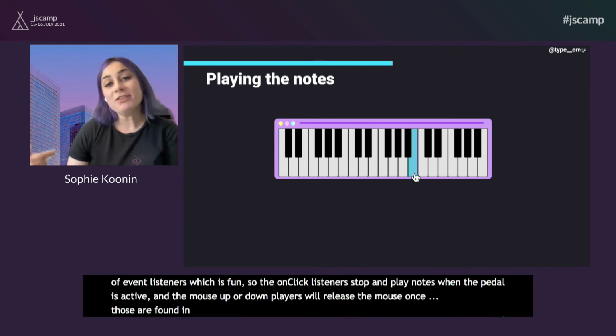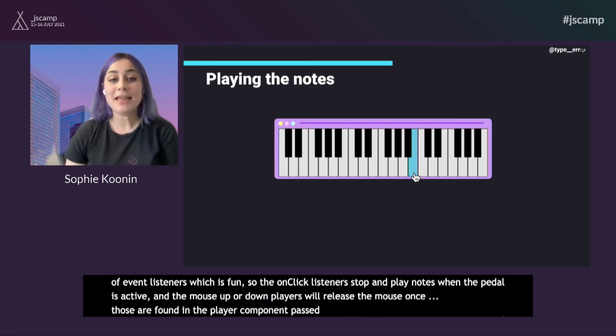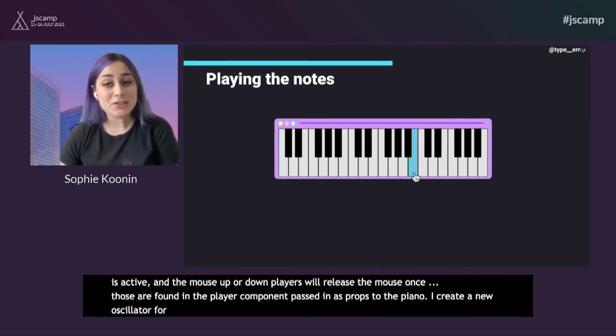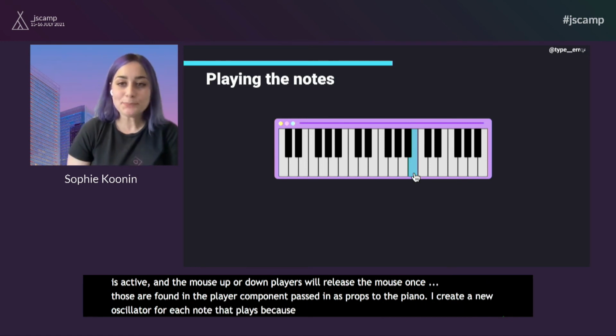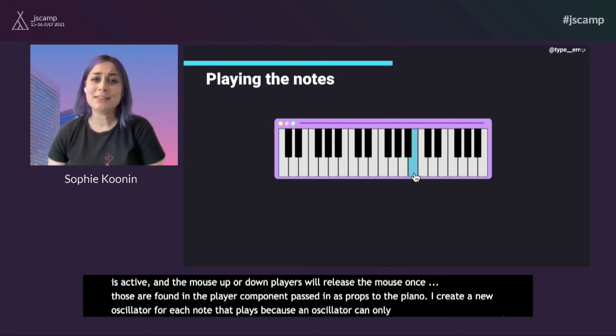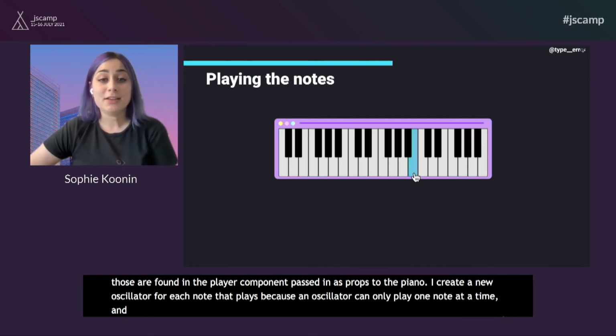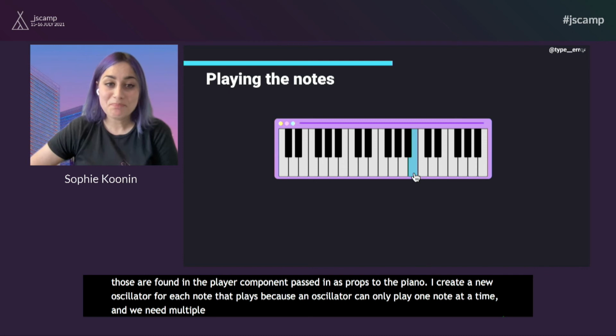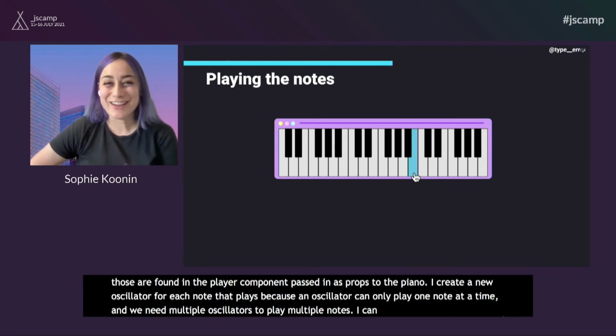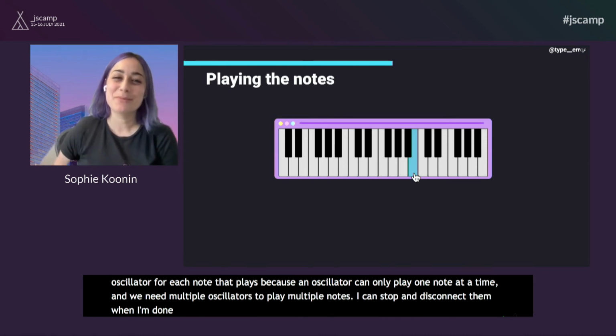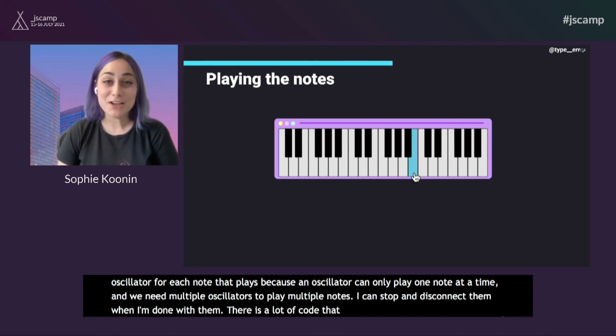And I actually create a new oscillator for each note that plays, because an oscillator can only play one note at a time. So to play multiple notes at once, we need multiple oscillators. And I keep track of those oscillators in the player state as well, and I can stop and disconnect them when I'm done with them. There is a lot of code that goes into this. So yeah, do have a look at the GitHub repo if you are interested in the details of that.